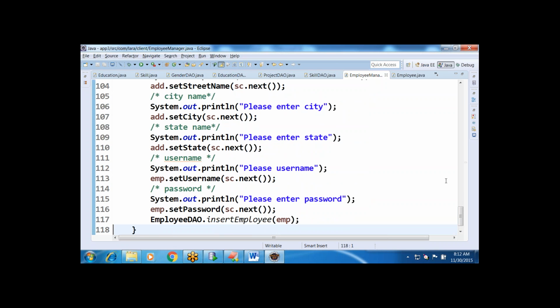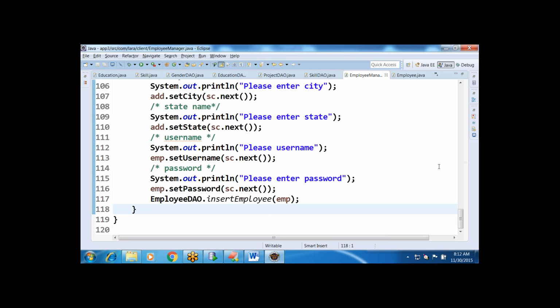After getting the data into the employee object, try to save this employee object data into the database. EmployeeDAO dot insertEmployee by supplying an employee object. Now the data is available in the employee object. Read the data from the employee object, compose an insert SQL query and store it in the database.